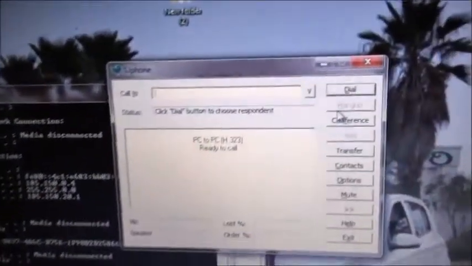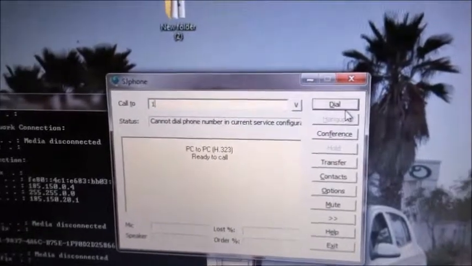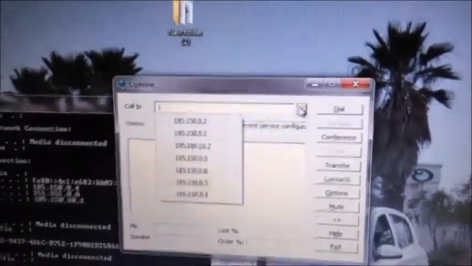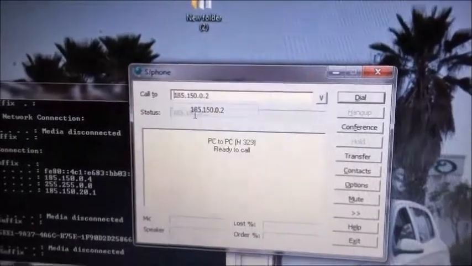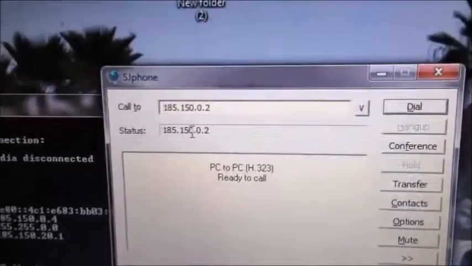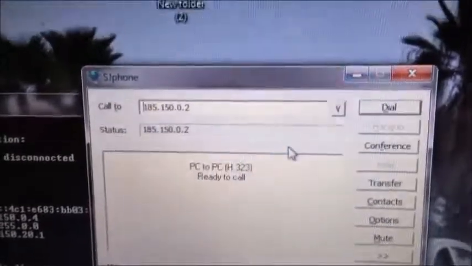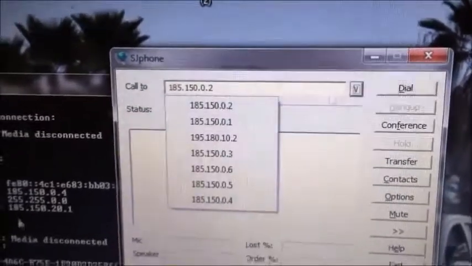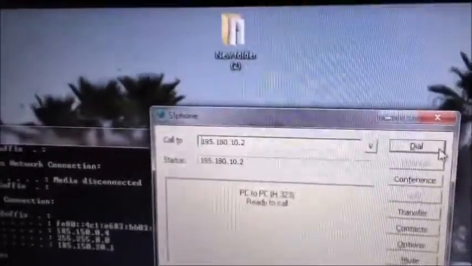Now moving on to the system 185.150.0.4. This is my system, 185.150.0.4. You can see the IP address. Now I'm using the softphone to call up a system in some other network. 185.150.0.2 is from the same network, so I will be selecting 195.180.10.2 as we have created VLANs. Now you can see that as we have kept blocking, we are not able to connect.